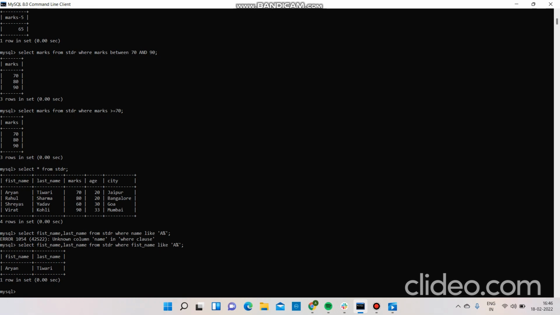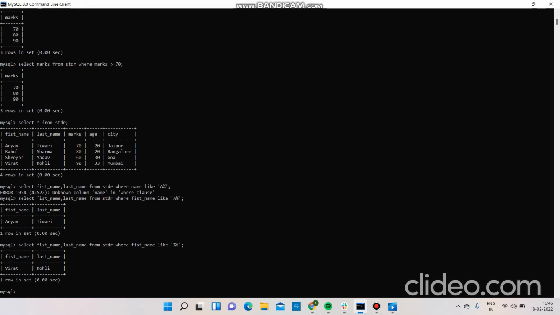And if I say that I want names which end with T, you can see easily in the table that only Virat's name ends with T. If I want to extract only those names, we will copy the query and make a small change. We will put T after the percent sign because we want the name to end with T. Now you can enter. So you can see Virat's name is displayed because his name ends with T.